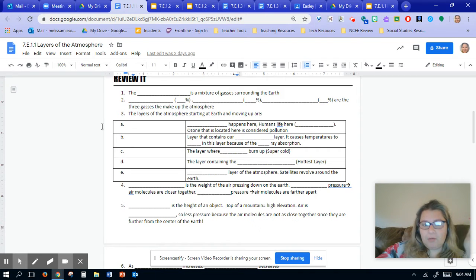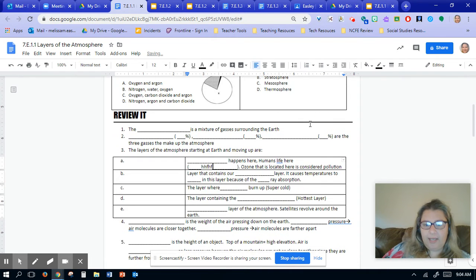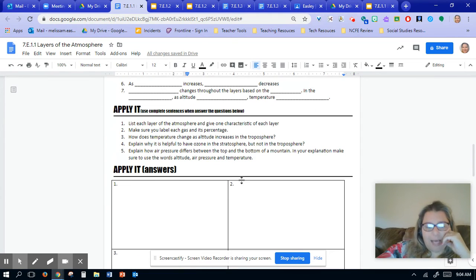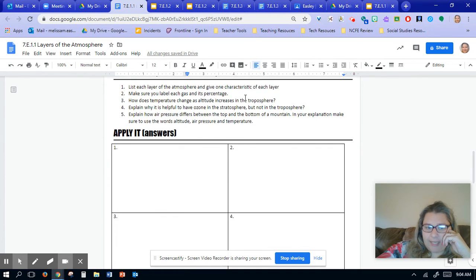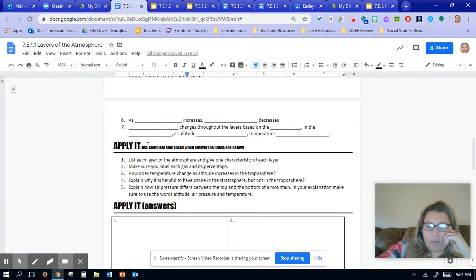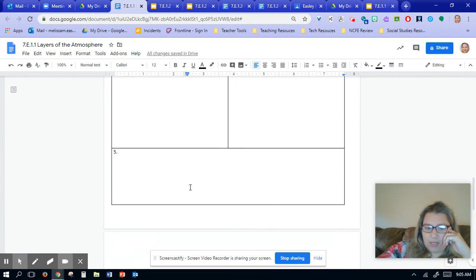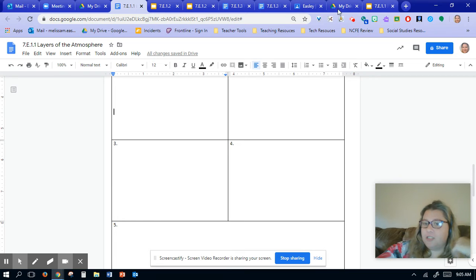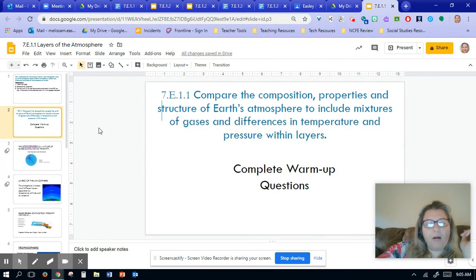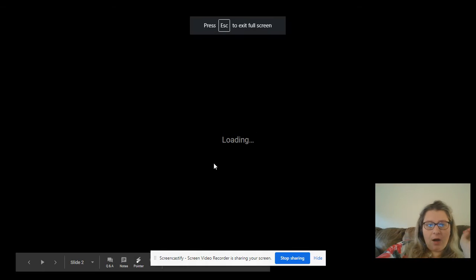I'm going to be going through, and you're going to fill out the blanks. Like I said, you can either type directly in, or you can print it out and write on it. The last piece is the apply it. The information that we're talking about up here, you're going to apply to answer these questions. Make sure you're using complete sentences, and then you can answer right in these boxes. If you need more room, add another piece of paper or use the back, or if you're typing, it'll just go on to the next page. All right, let's get back to our PowerPoint.